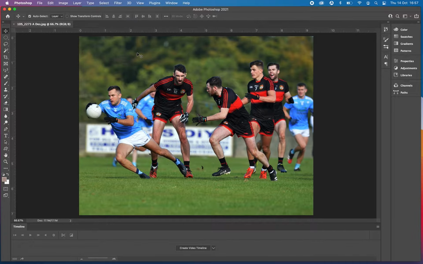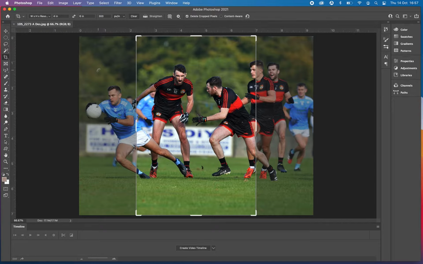Going to look at sizing an image, and one of the easiest ways to do it is by using our crop tool. So our crop tool is here, or the shortcut for it is C. So if I press C on my keyboard, I get my crop tool.